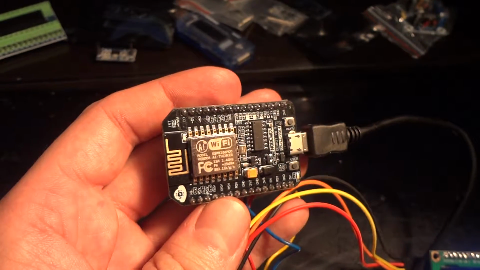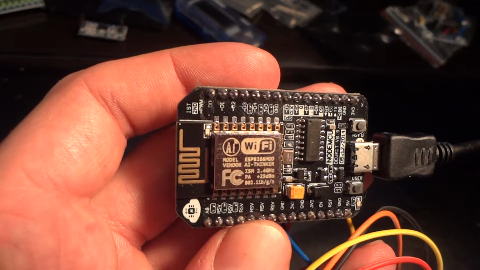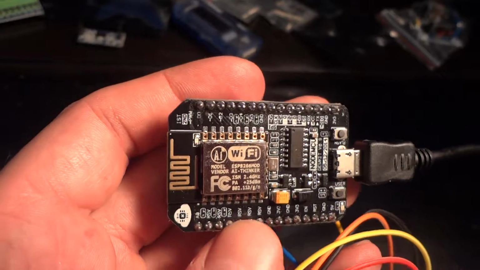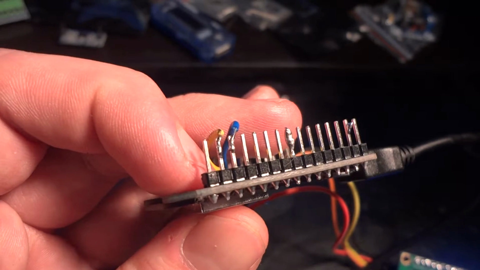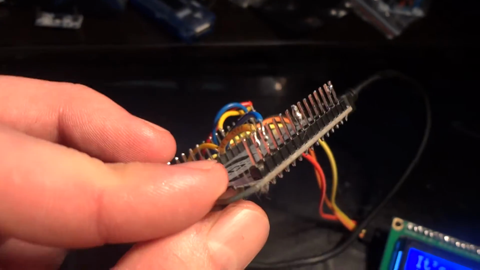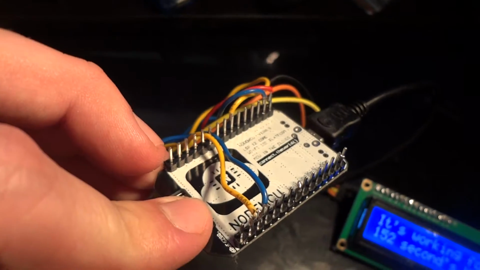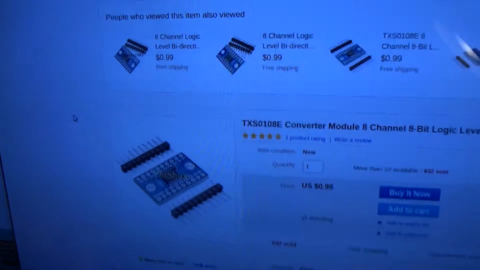And on the NodeMCU, I'm just using two pins, the digital one and the digital two. They are marked on the silkscreen, but they are not corresponding to the Arduino pins. So that's how it looks like. So from the NodeMCU into the voltage shifter, and that's how it looks like. That's the converter I'm using.